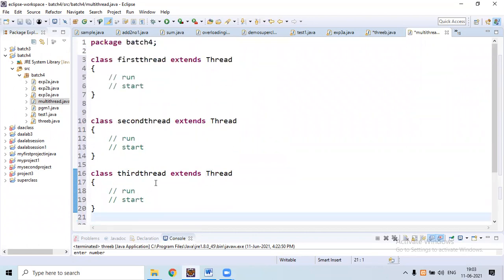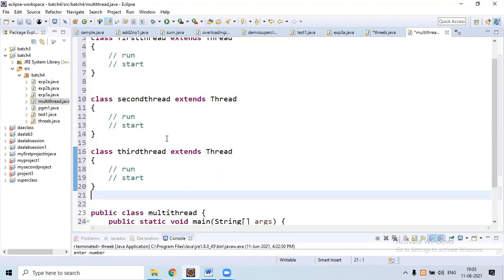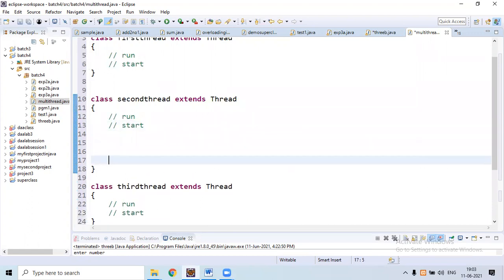After creating 3 threads, next we need to write a code to generate a random number, and we need to write a code to generate n square. Then we need to write a code to generate n cube. So here the second thread's task is to compute n square. So first I will compute the second thread operations.